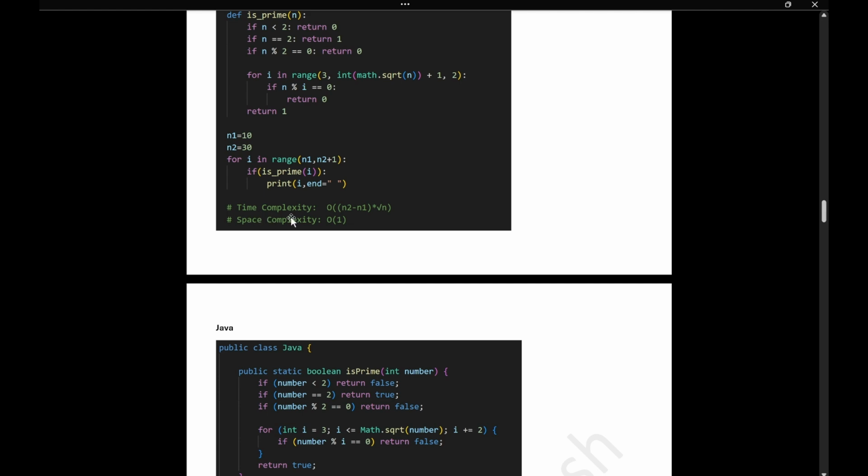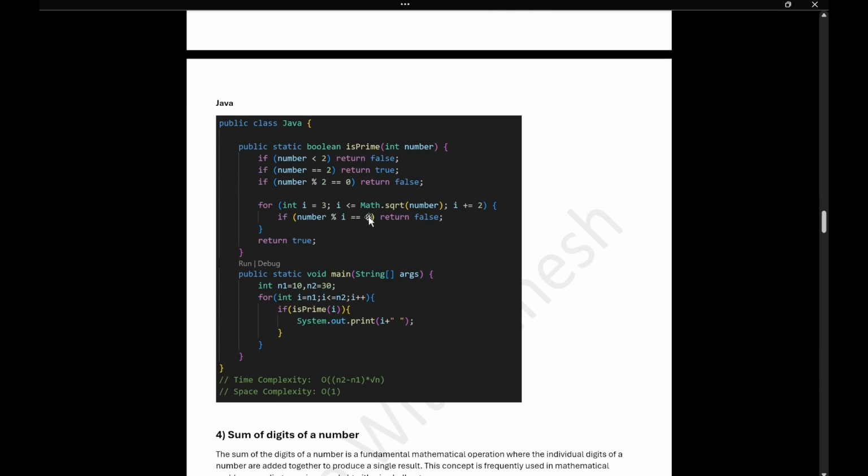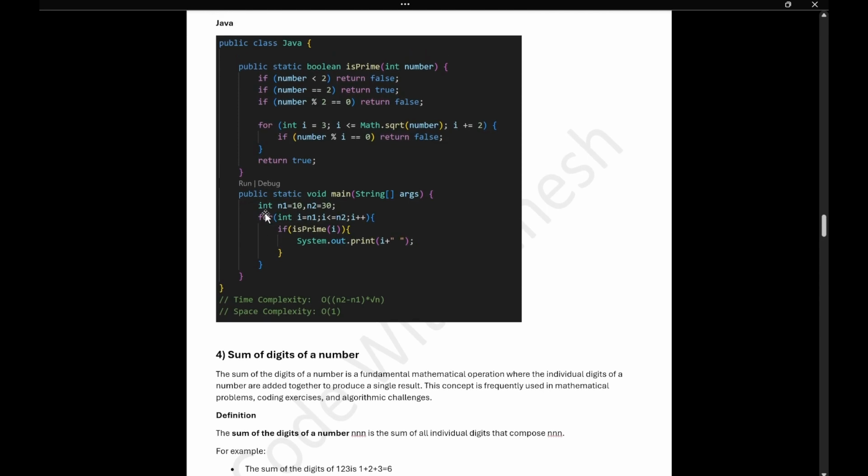And what's the time complexity? The time complexity is n2 minus n1 into root n. Same. And when it comes to Java, we have written the isPrime function before only. And after that, we are taking two variables, int n1 is equal to 10, n2 is equal to 30. And after that, iterate the loop from start to end. So same as C language, int i is equal to n1, i less than or equal to n2, i plus plus, and check if isPrime of i, System.out.print, and it takes a string, so i is converted into a string, and if i is a prime number, then i is printed, and after that concatenation of a space is done, and so on.